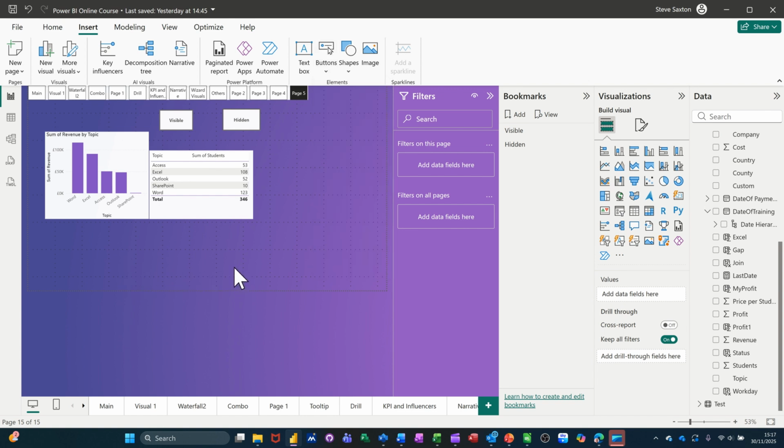But that's all I want to talk about on this little video: how to create a bookmark, how to get a button to jump to that bookmark, and then obviously at the end there, just how to add a page navigator, which is basically jumping to each page.